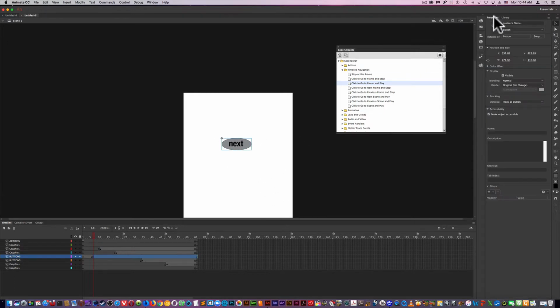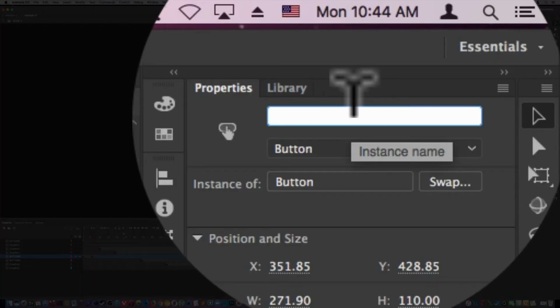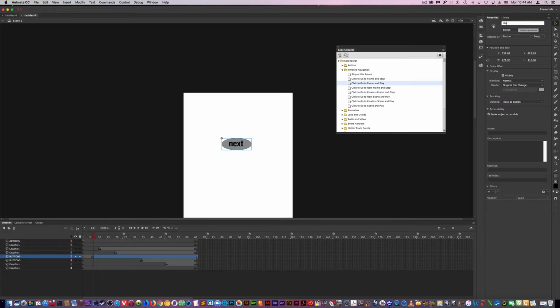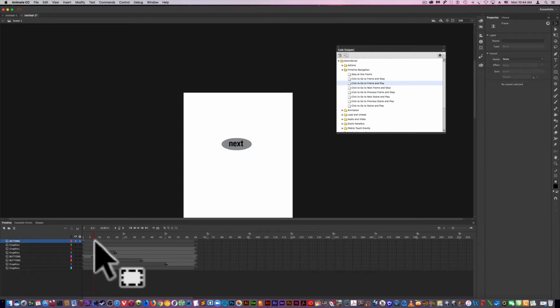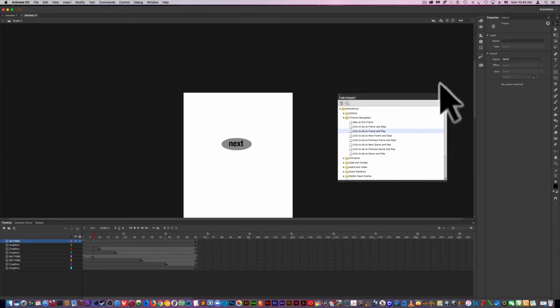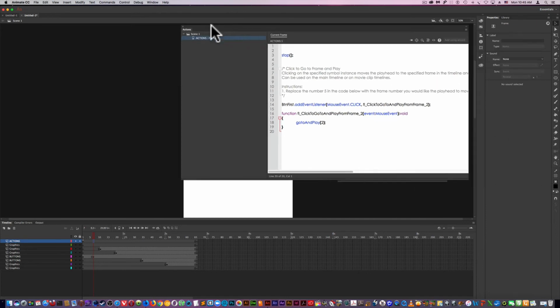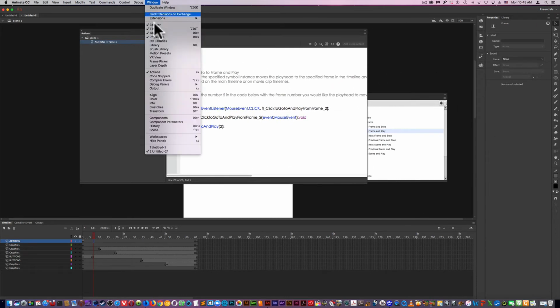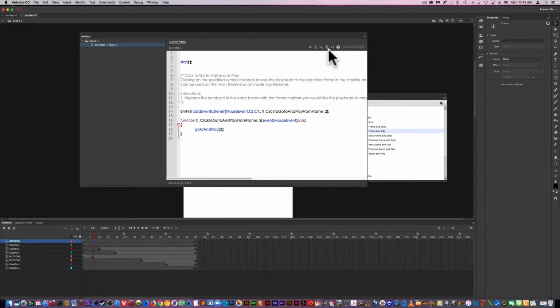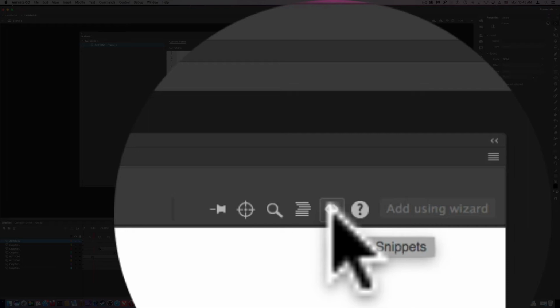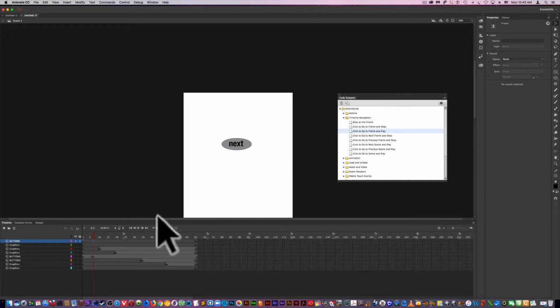It has no instance name, so I'm going to give it the name BTN second. And I'm going to go to the actions layer and put a stop in. So I'm back at Code Snippets, which you get to by going to the Actions panel again, which is Window, Actions, and then selecting Code Snippets right here. I want it to stop right on frame, I believe that's 7.